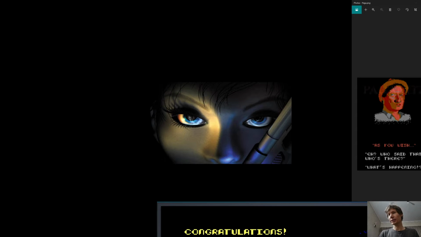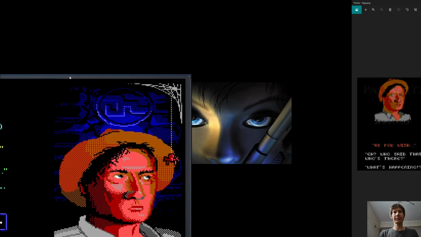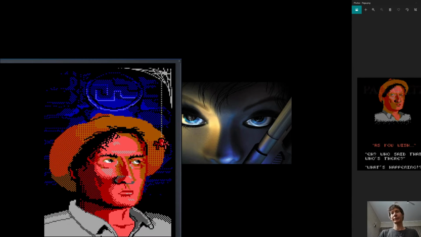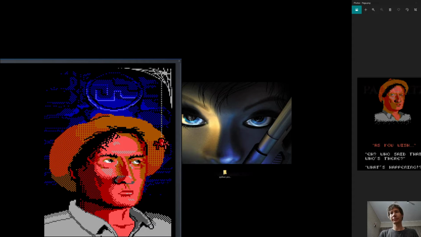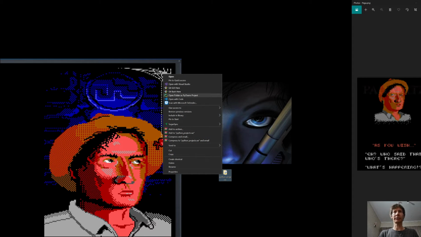Congratulations on setting up an IDE. Right click on the desktop, select new folder. Once labeled the folder, right click, select your preferred IDE.